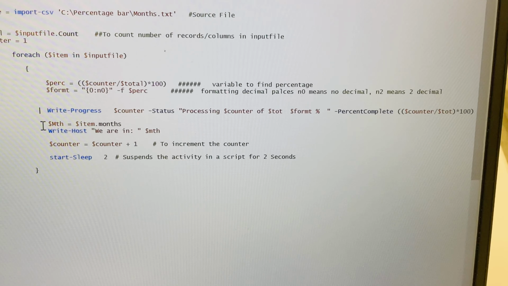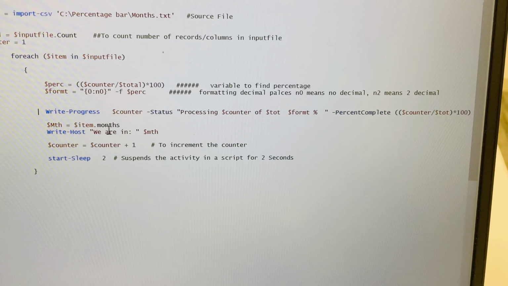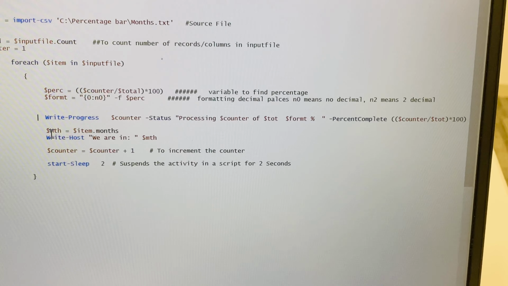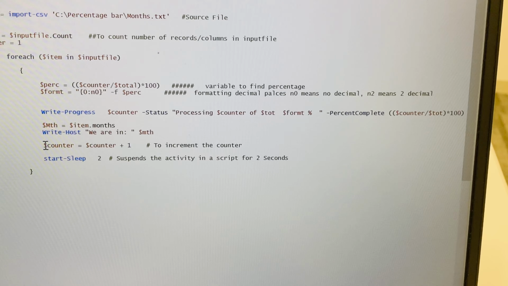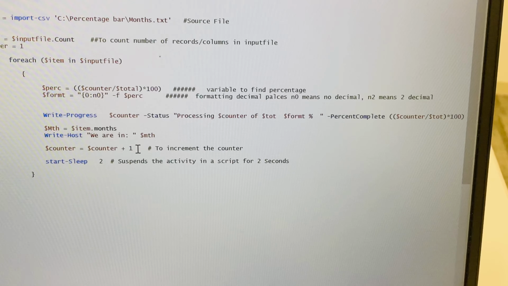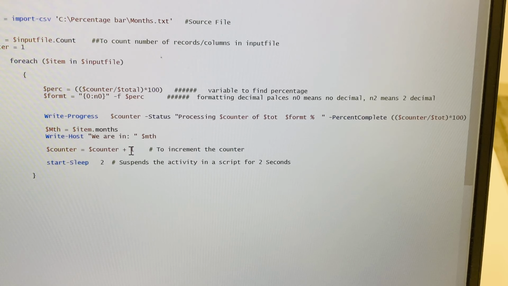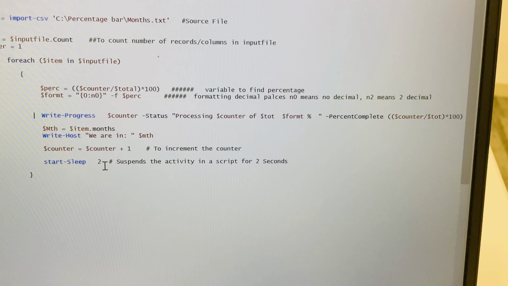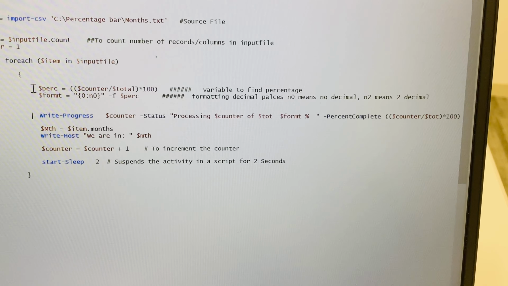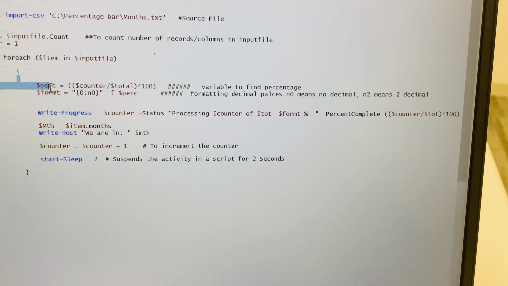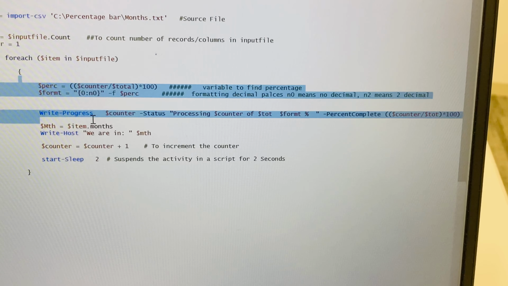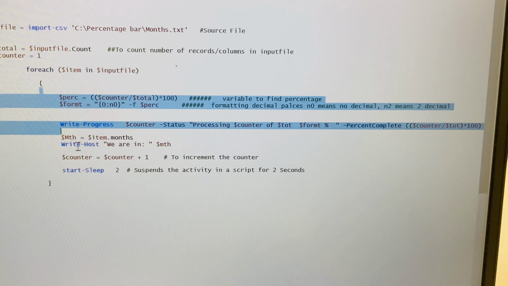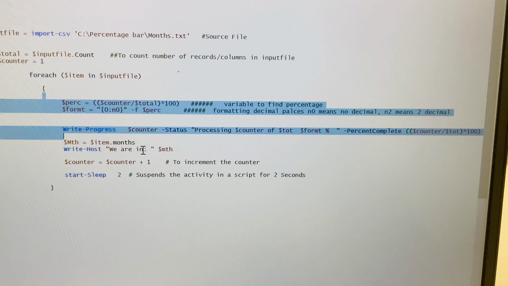So this is just to write it in the host. This is not mandatory. Here I am adding counter is equal to counter plus 1, so it will increment the counter. Here I mentioned a start sleep. This is also not mandatory. Only these 3 items are the mandatory portion to show the percentage. This thing I want to show in the host, that's why I mentioned it here.